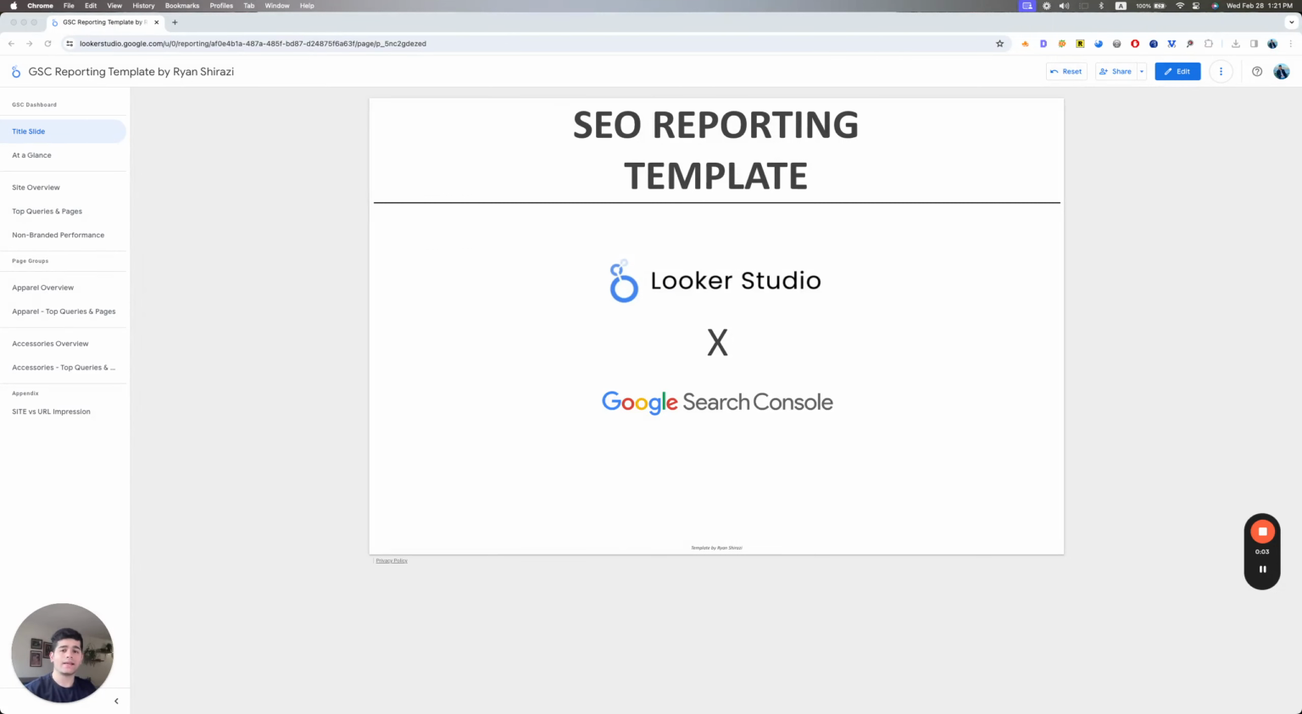Today we'll take a look at an SEO reporting template on Google Looker Studio with data from Google Search Console. My name is Shirazi and I'm an SEO practitioner with almost 4 years of work experience as of today. Before we take a look, let me tell you what this template aims to achieve.